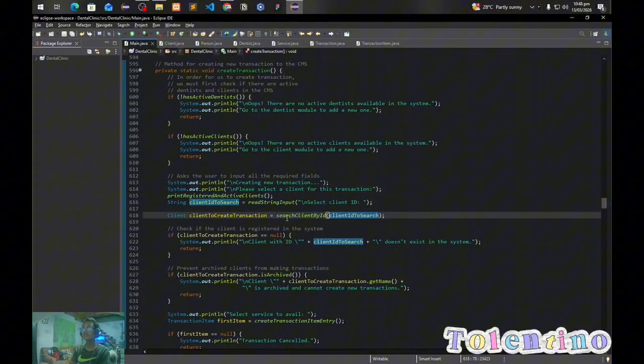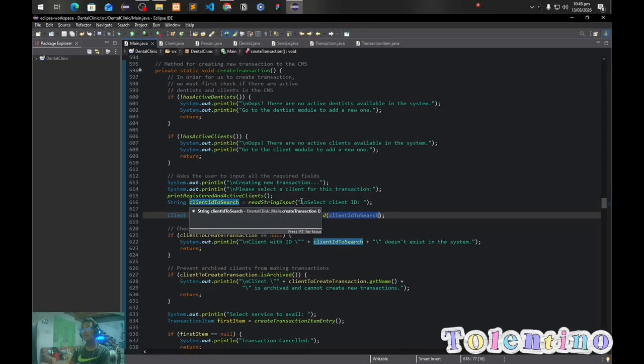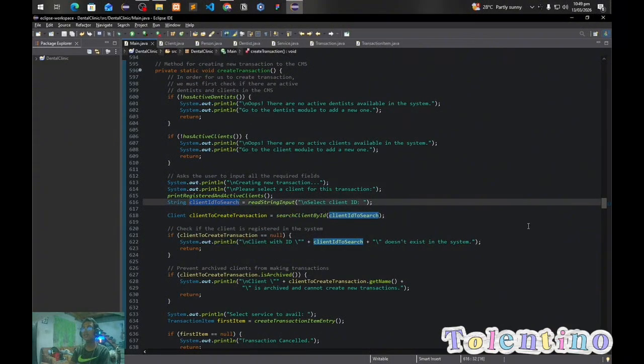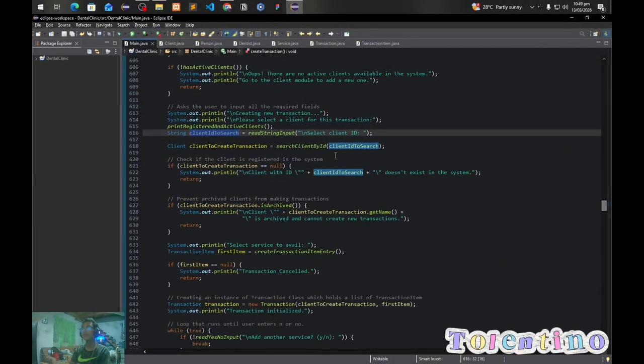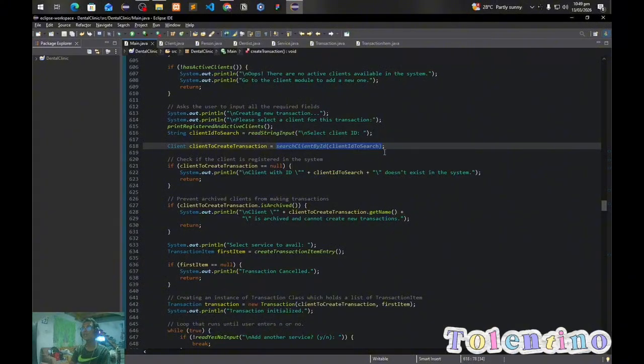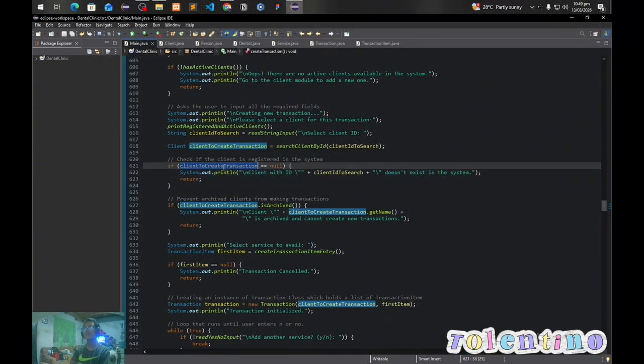So this method searches for the client using the ID coming from the input that is stored inside this client ID to search variable. If a client is found, it will then be stored into this client to create transaction variable. Next, we need to check if the client to create transaction value is equal to none, meaning that there is no registered client with the ID to search.